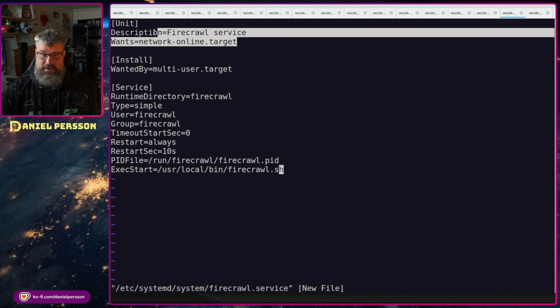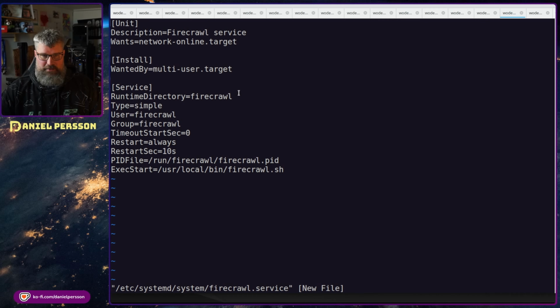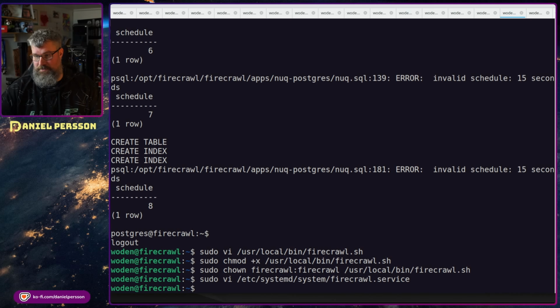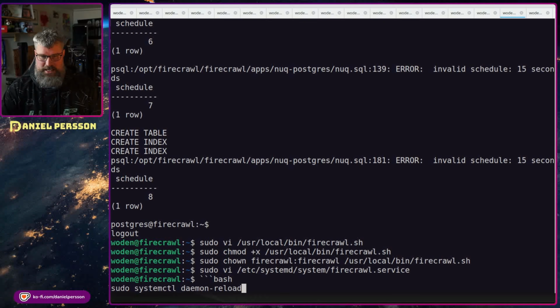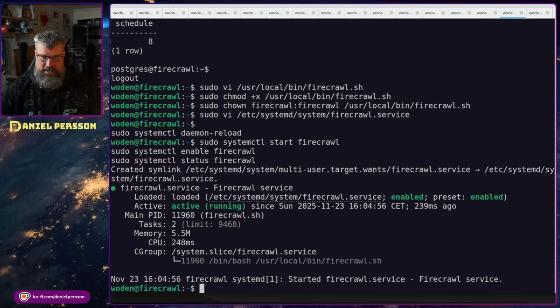It wants to have a network. It needs to have that enabled. And then we have a runtime directory of FireCrawl, and we will put the PID in that file. And it's a simple type of service with the user FireCrawl. And then we have restart and timeout, as we usually do for this service. And then we do a systemctl daemon-reload to get that script loaded. And we're going to do start, enable, and then check status, and it's up and running and active.